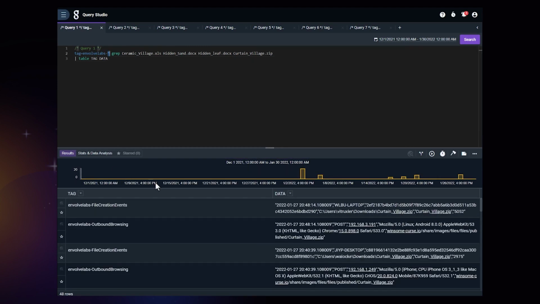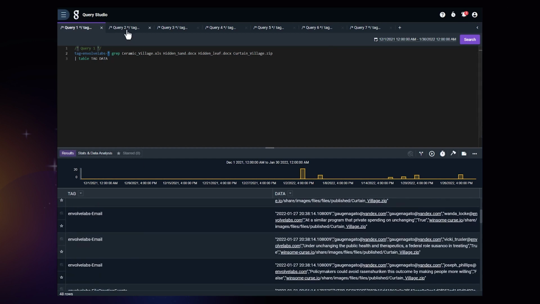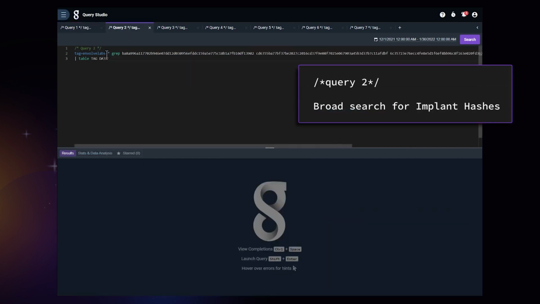Looks like we have hits in our environment across multiple data sources for our suspect lure documents by name. We can see hits for email, outbound browsing, and file creation events, which likely indicates at least one user has gone through the entire process of opening a phishing message, browsing the download link, and downloading the lure document. Since we've already seen what happens to be a full chain of user interaction with a phishing lure, I think we should check for any hashes that match the reported implants.